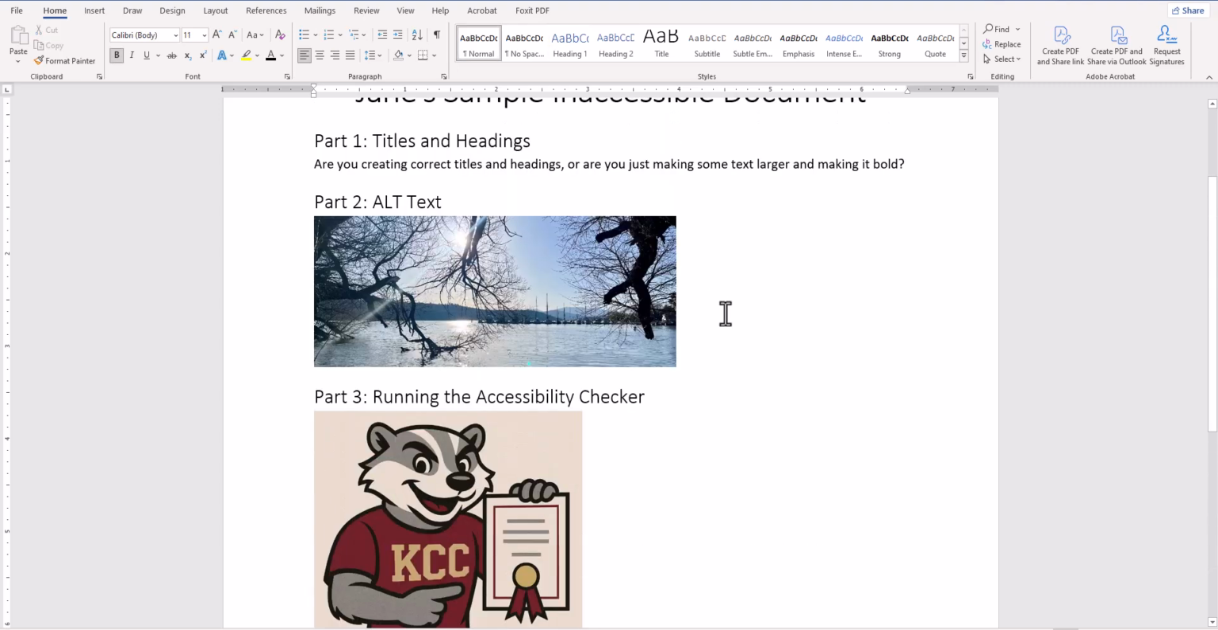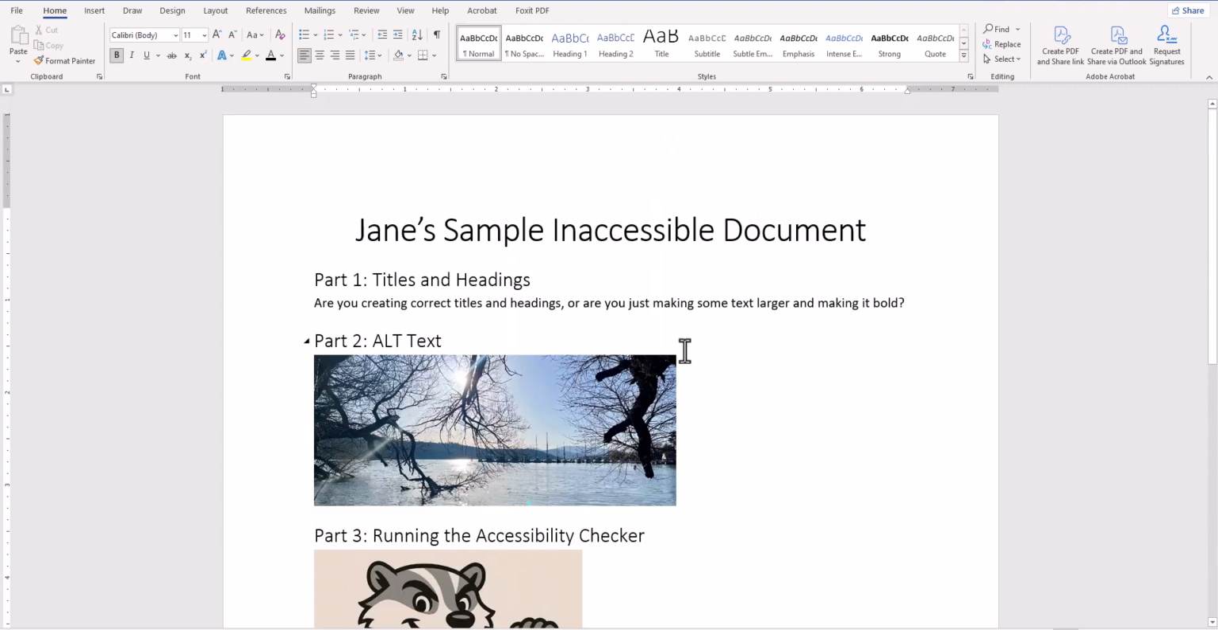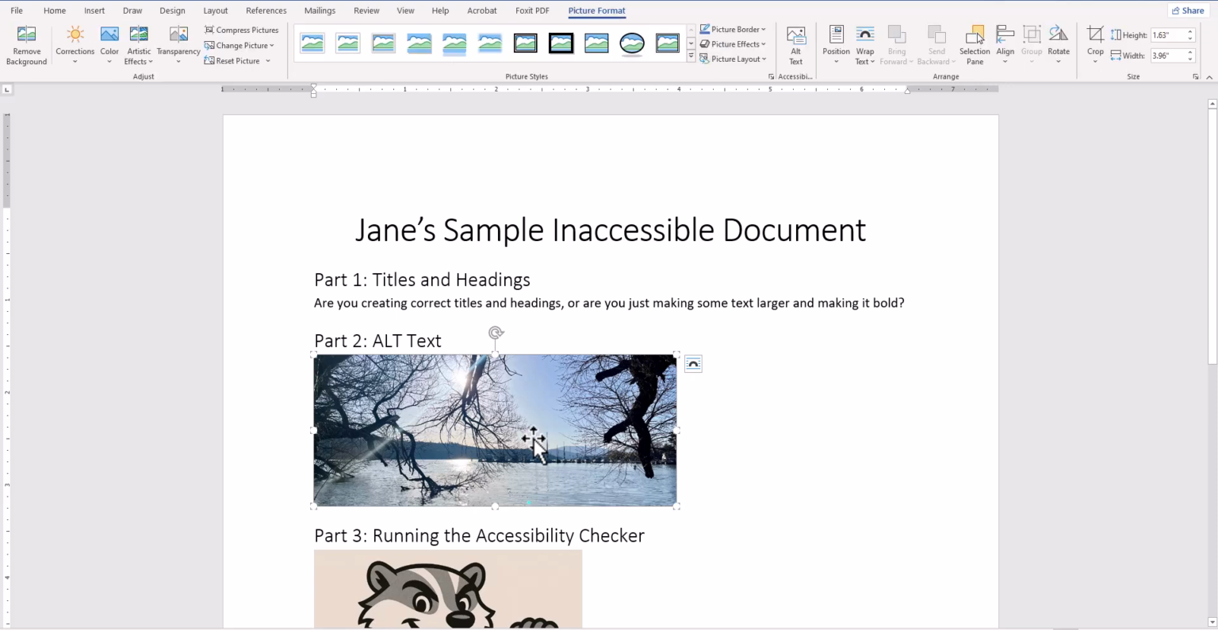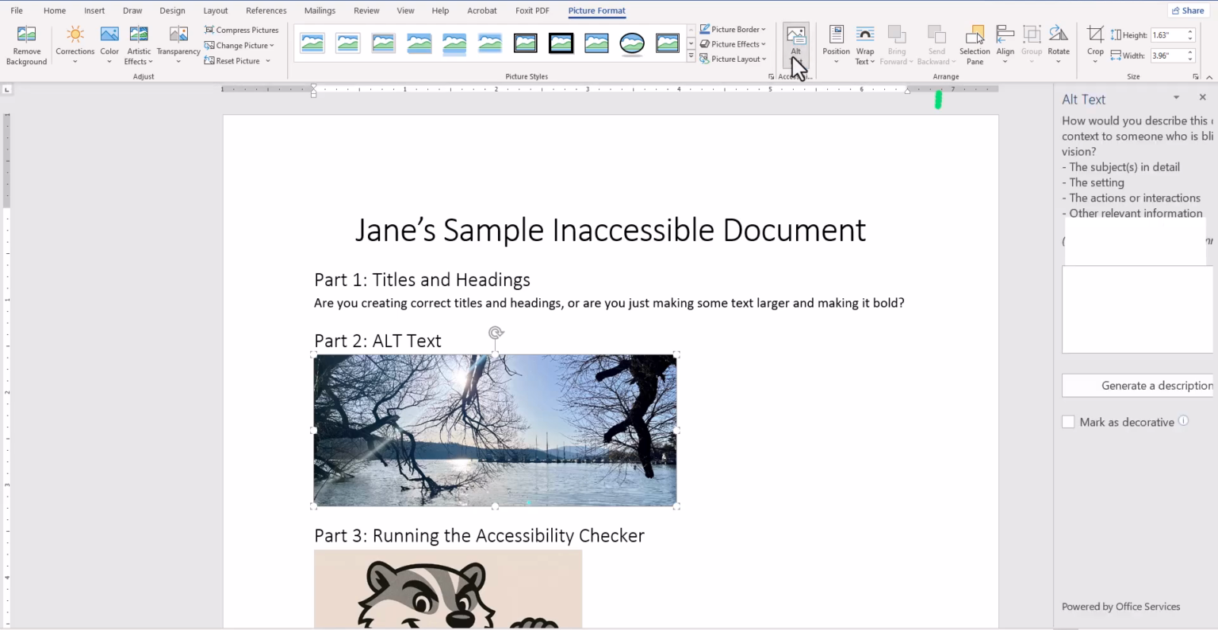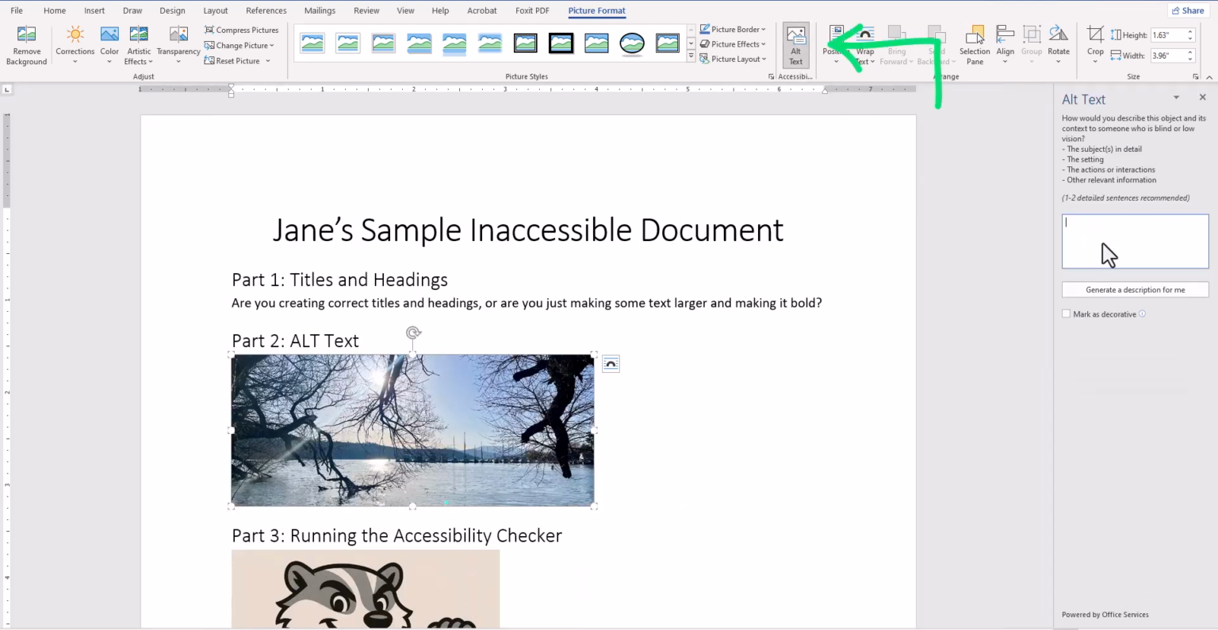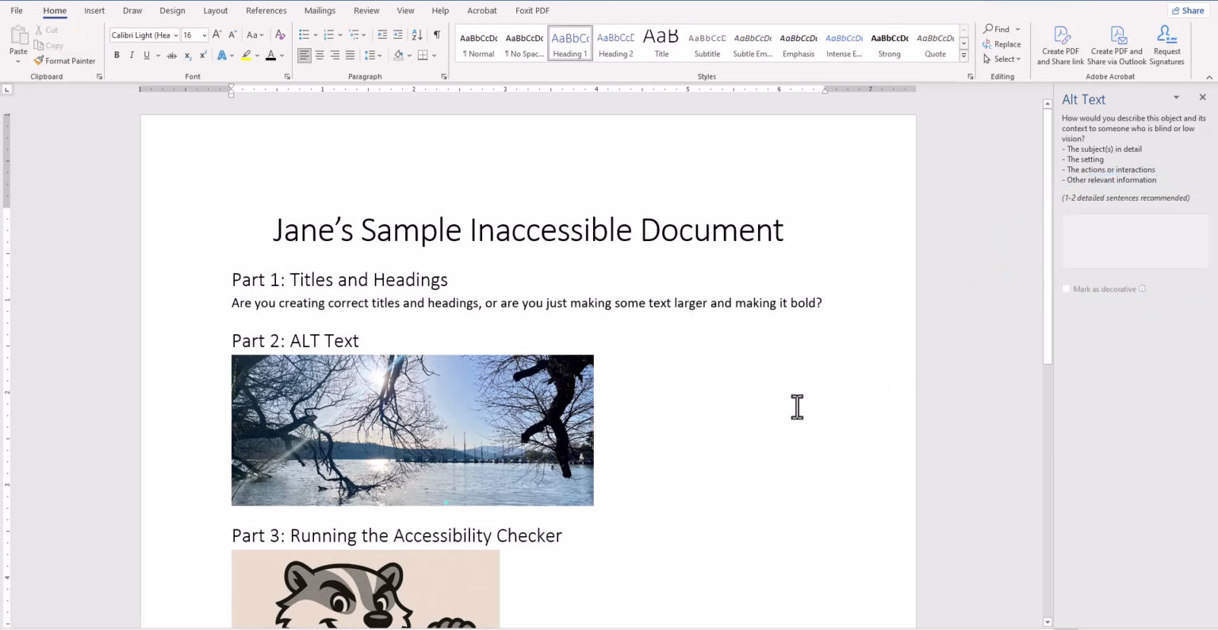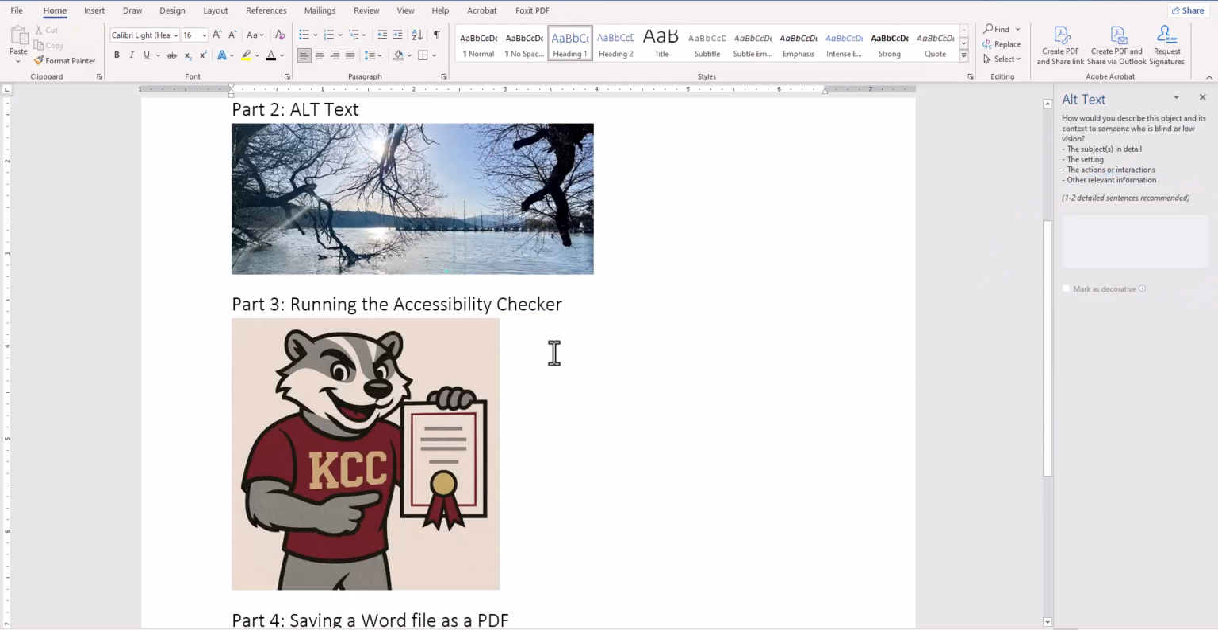Now let's take a look at how to add alternative text, or alt text, to an image in Microsoft Word. First, double-click on the image. This opens up the Picture Format tab in the Microsoft toolbar, which contains an alt text button. Clicking on the alt text button opens up a window on the right side of the screen where you can add a description or mark an image as decorative. Your alt text will be saved automatically.